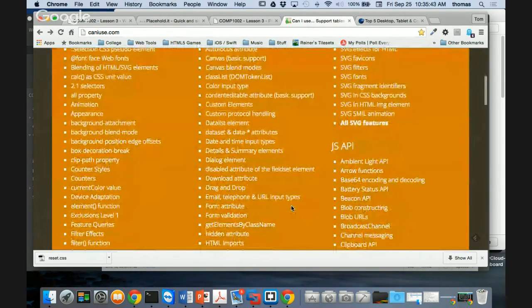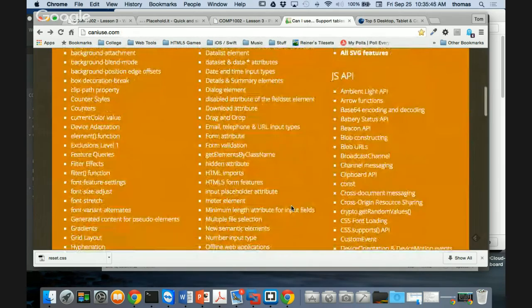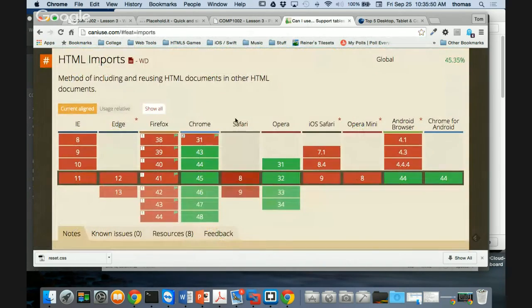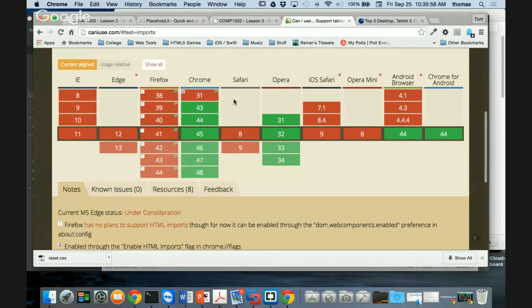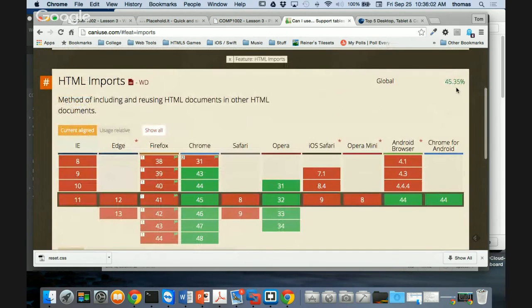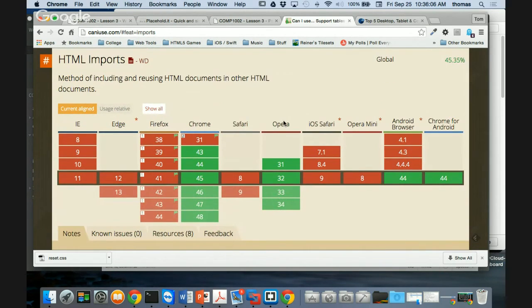something like HTML imports. Okay, I want to use HTML imports. So that means a method of including and reusing HTML documents in other HTML documents. It's a neat idea, HTML imports, right? But guess what? Almost nobody supports it. Only Chrome and Opera, right? So it's only 45% globally. And I'm telling you right now, as a senior web developer, I would never use HTML imports because chances are it won't work for a lot of browsers.